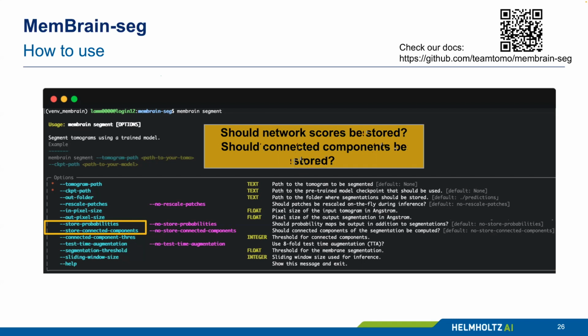The store connected components on the other side, that's more of a post-processing thing. So once you have the binary segmentation, this will try to assign different integer values to different instances. So if you have completely separate membrane instances, then this store connected components functionality will assign a different integer to both of these instances. Whereas normally the output would be just binary, so just 0 or 1.